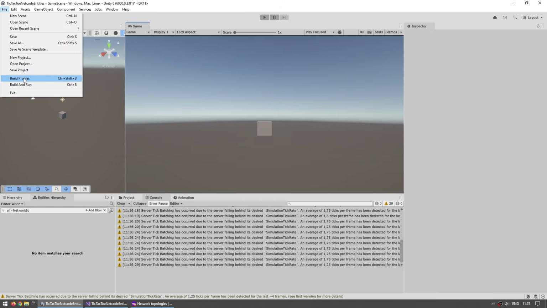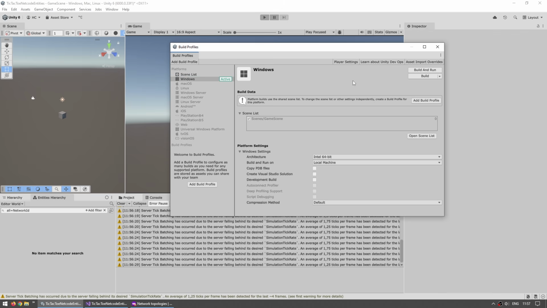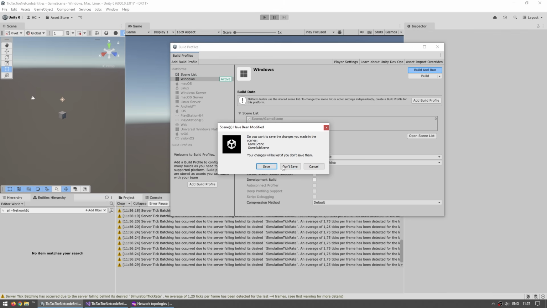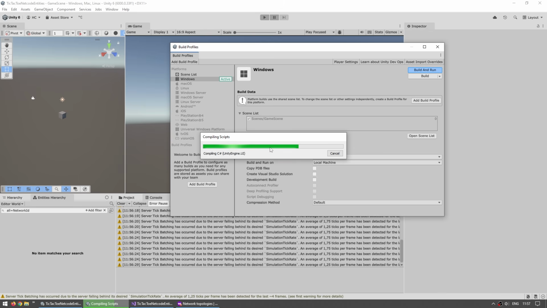So we can go into the build profiles. And over here, yep, I'm going to make a simple, normal Windows build. So let's just go ahead, build and run. Okay, let's go ahead and save. And yep, it's building, so let's wait. It's still building, so let's keep waiting.